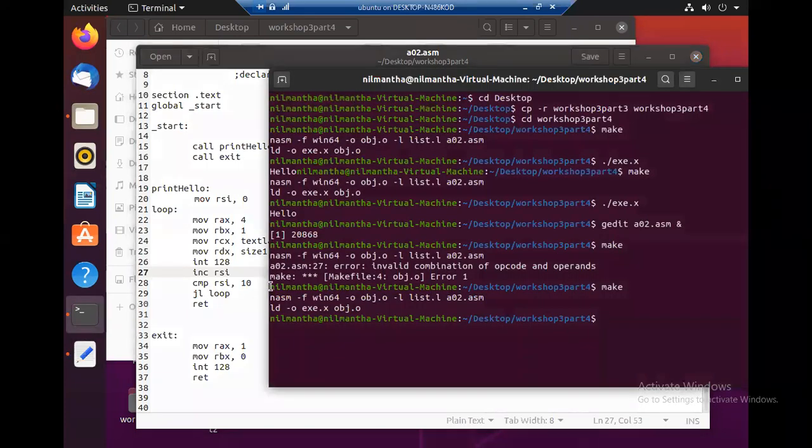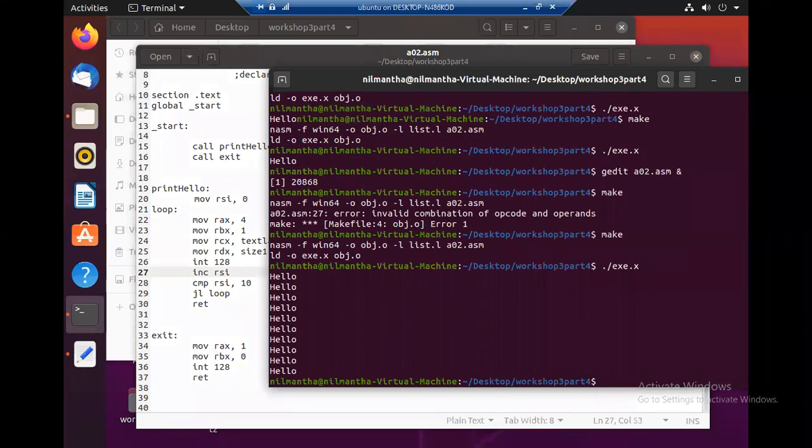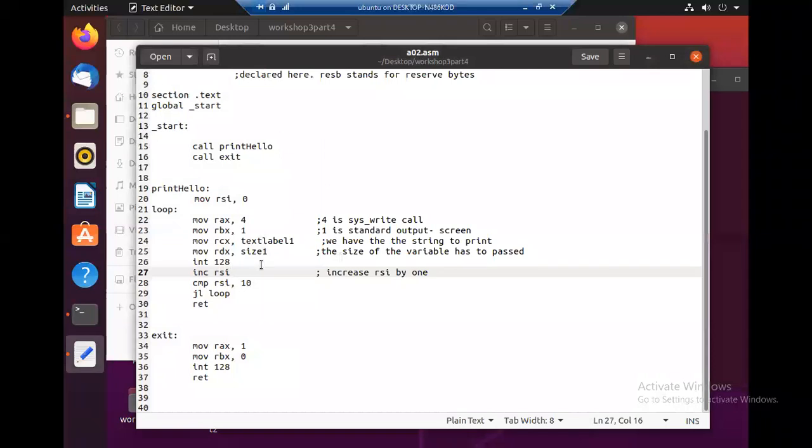Okay, it was made. So when I call execute, you can see hello was printed 10 times, I guess. 2, 3, 4, 5, 6, 7, 8, 9, 10. Yes, 10 times. So this is the logic of how you create a loop using jumps and subroutines. So do you have anything to clarify regarding loops, how this was implemented using the subroutine?